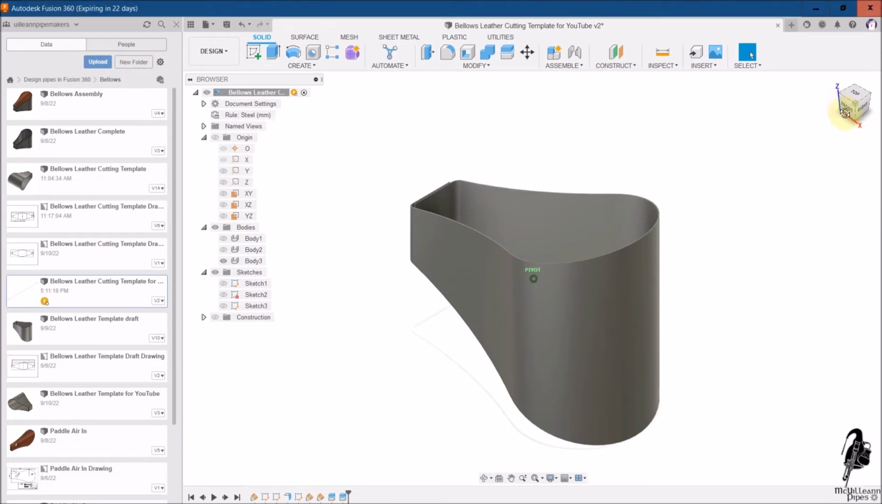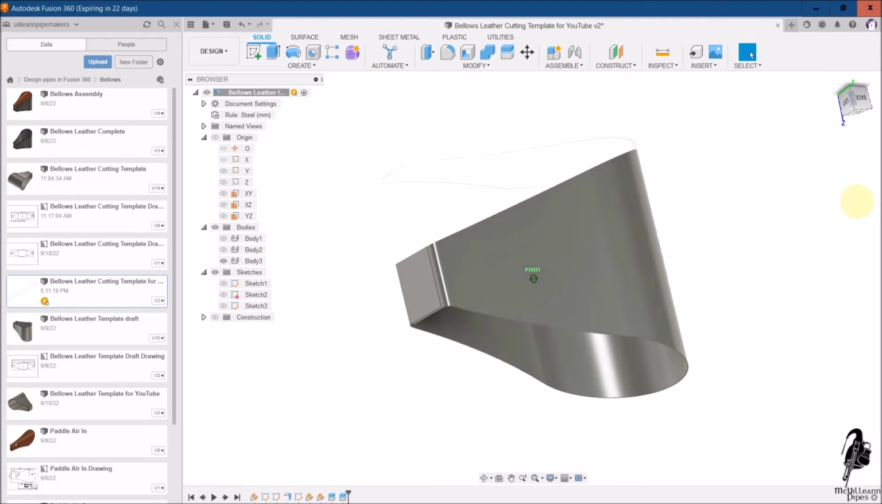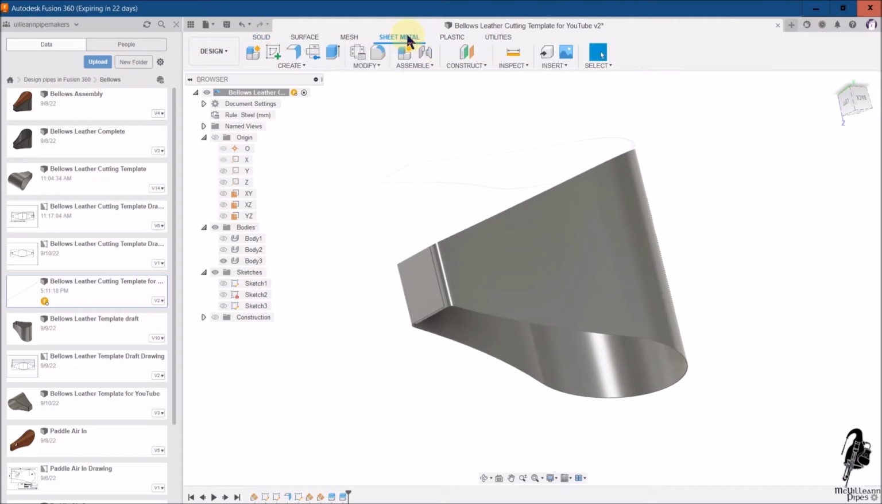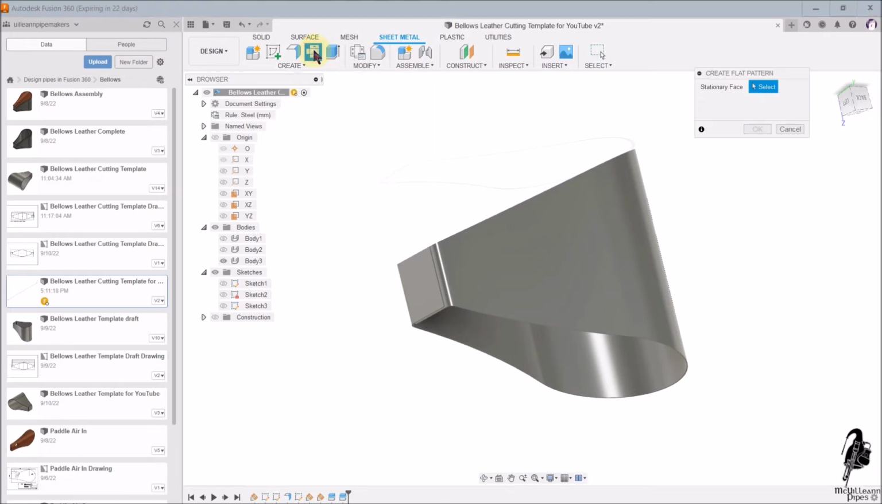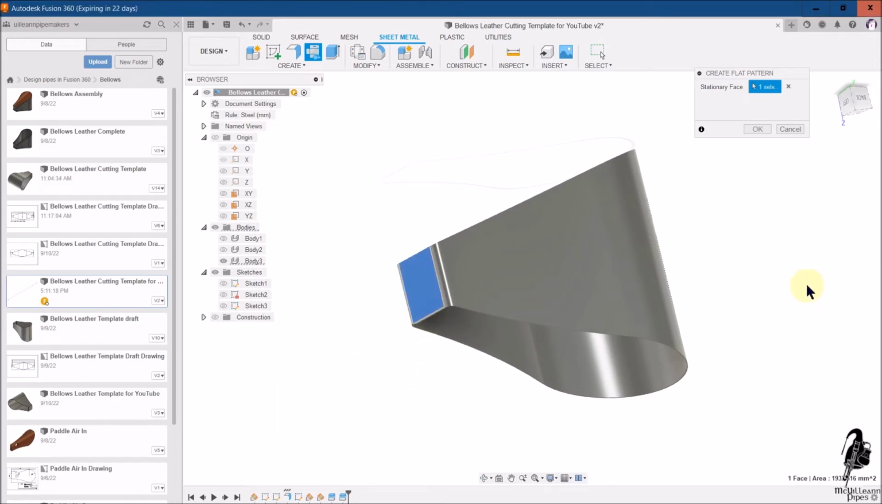So now I'm going to bring the flat pieces around where we can see them. I'm particularly interested in this chap, because I'm going to go back now to sheet metal and use create flat pattern. And the first thing it'll ask me for is a stationary face, which has to be flat. So that's all good. Now this is the point at which any error we've made will result in a failed flat pattern.